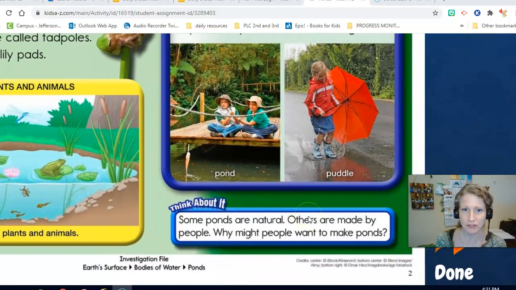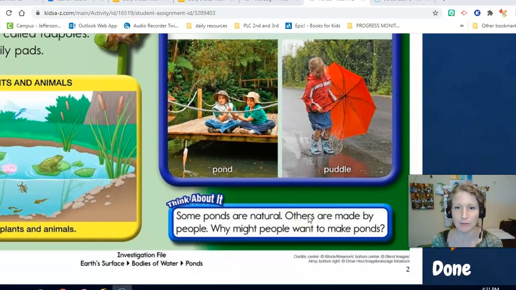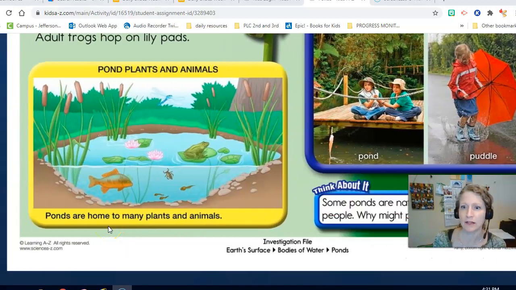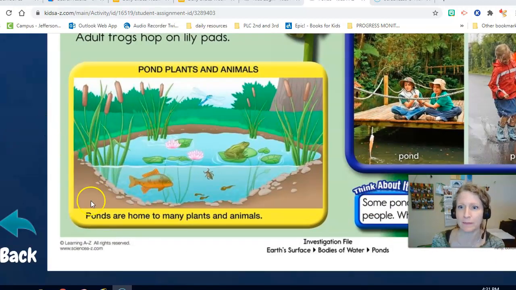I love questions in nonfiction books because it kind of helps guide me as a reader. Think about it. Some ponds are natural, others are made by people. Why might people want to make ponds? And here we have a diagram, which is another great nonfiction text feature.